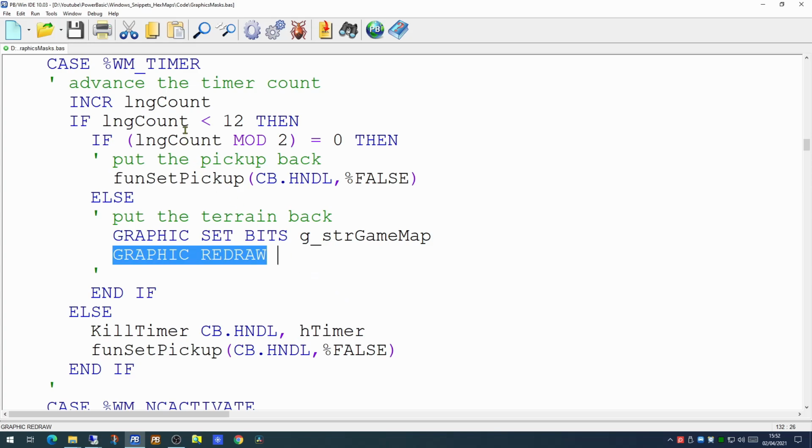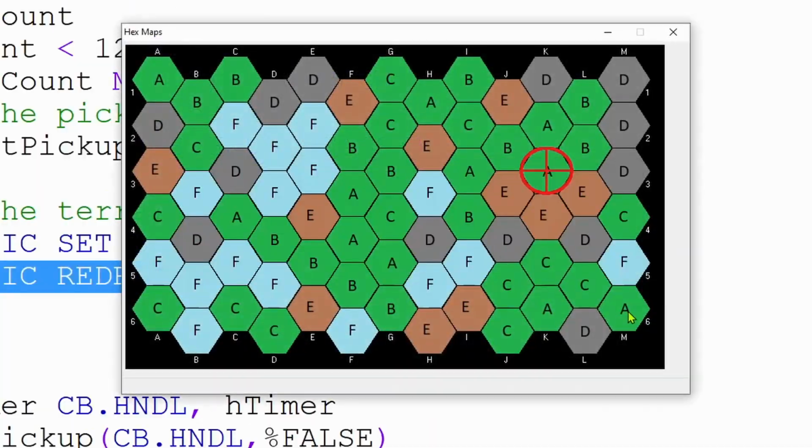So the effect of doing all this is when we run our program, the pickup point icon is shown, then taken away, then shown again, and after 6 seconds it will remain on screen.